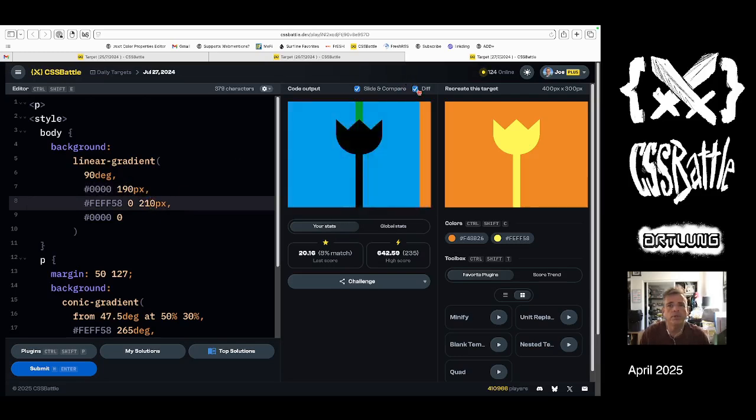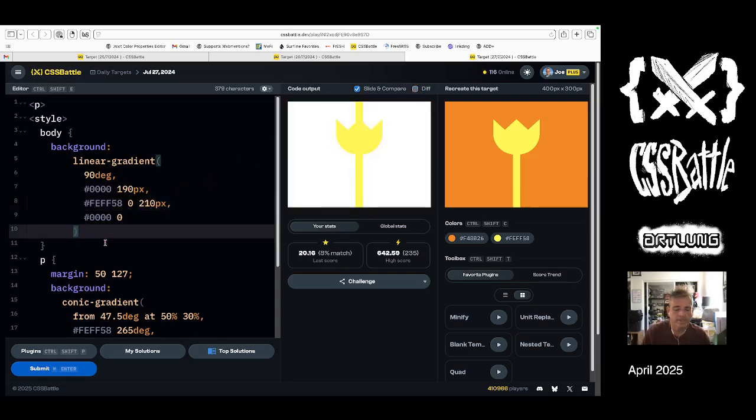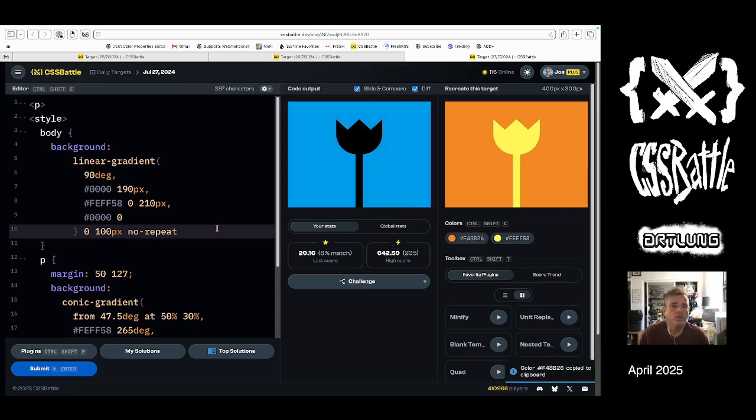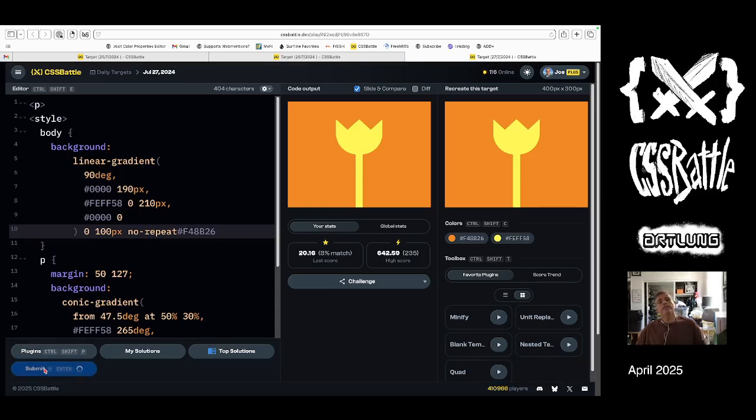190, 210. Boom. And then I can move him down, so I can say he's at 0, and then 10 pixels, and then no repeat. So if I move him down, you know, like 100 pixels, and then add orange in the background, and then submit that. That's better CSS. And when I say better, I mean closer to the spec, and that's a 100% match. Closer to the spec and more reusable in different browsers. And that ought to be our goal.